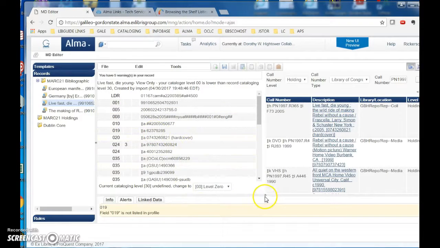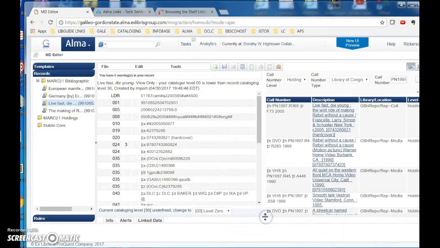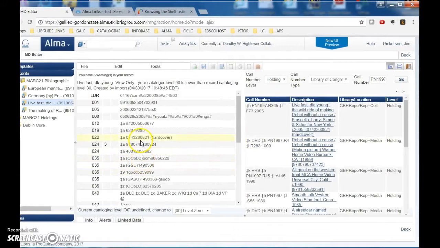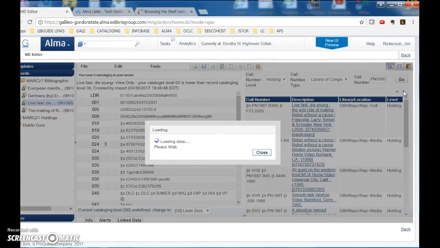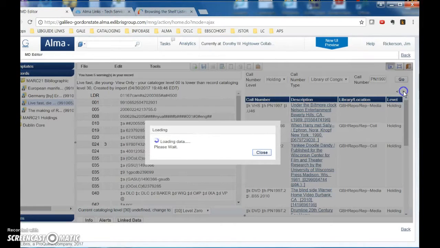And this is going to open up your shelf list, and this will be in a frame to the right of your bib record. And underneath the call number right here, you'll see that you've got a right arrow and a left arrow, and you can navigate page by page through the shelf list.